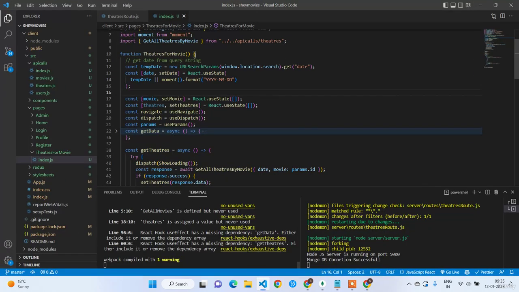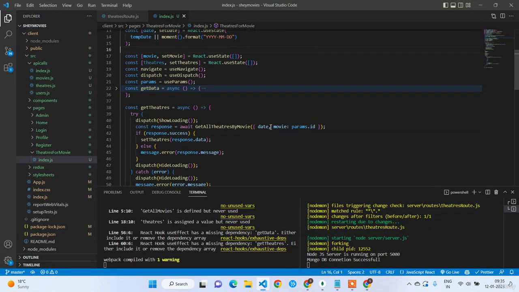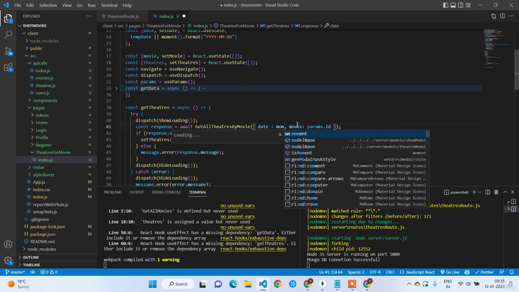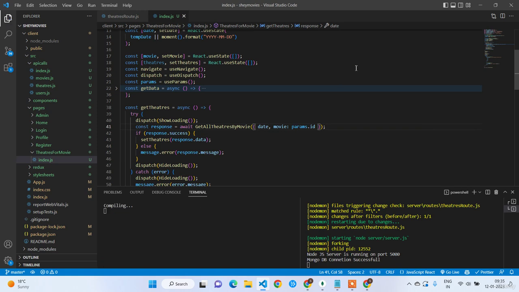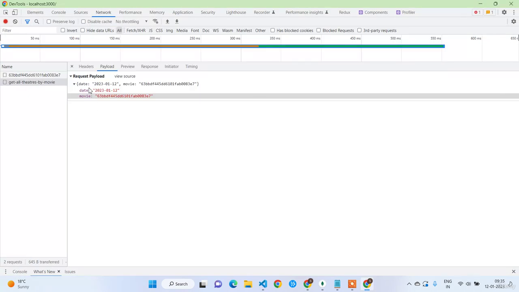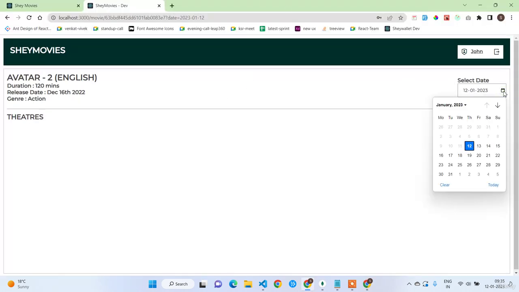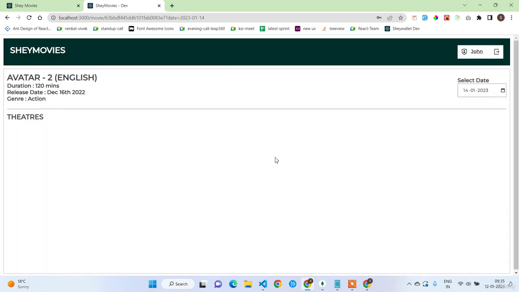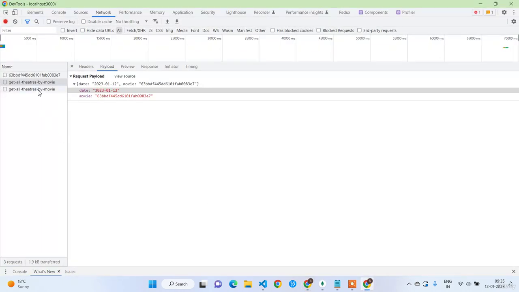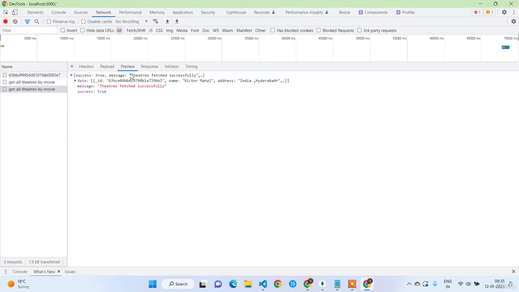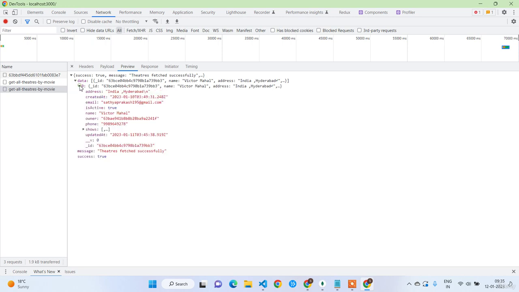Let me go to the movie. Date is equal to moment of, oh, got it. Actually we didn't change the date yet, so I think it is going January 12th. We don't have any shows on January 12th. That is expected. So let's change it to 14th. Preview. Awesome. So here you can see I got one theater.